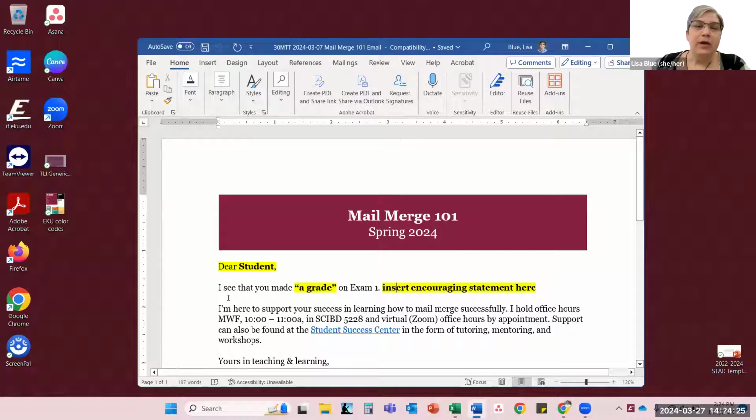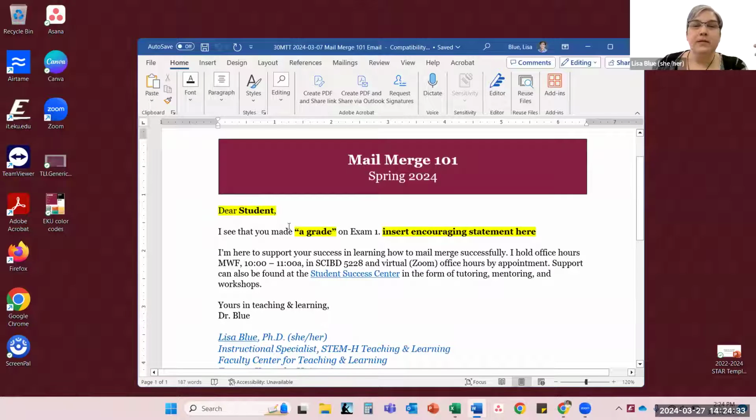Okay, so what I want to do to personalize this particular email is to say, dear student, but change it to their name. So that's highlighted. I see that you made a grade, so a grade in quotes here, because I actually want to put in their grade that I've downloaded from our learning management system. And then I want to insert an encouraging statement after that based on the grade they received. So very personalized.